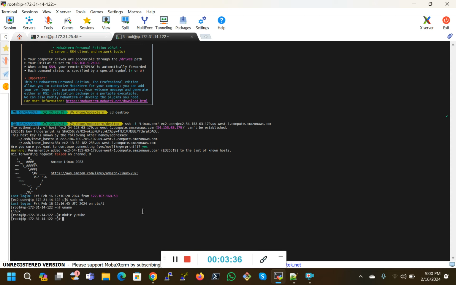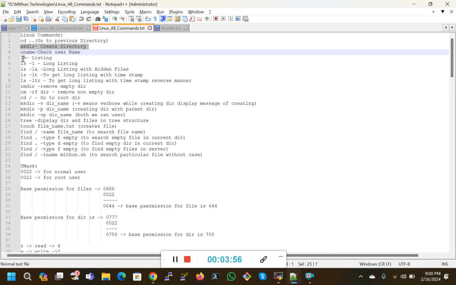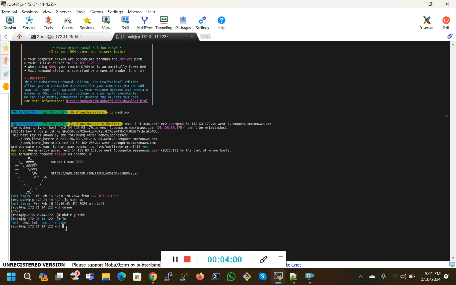To see this directory, type ls, listing. You can see here YouTube. This directory has been created. Directories are always displayed in blue color, and simple text files are displayed in white color. The second one is ls, which we already did. It lists whatever data is present in this root directory.